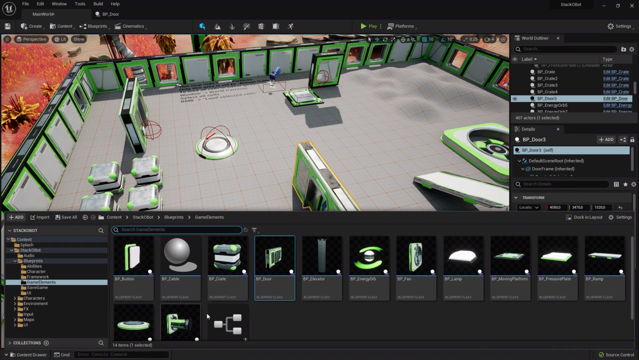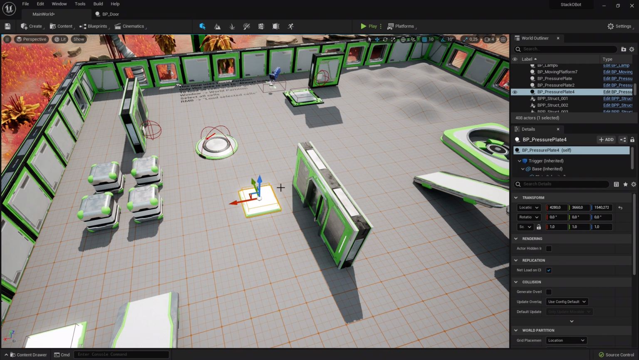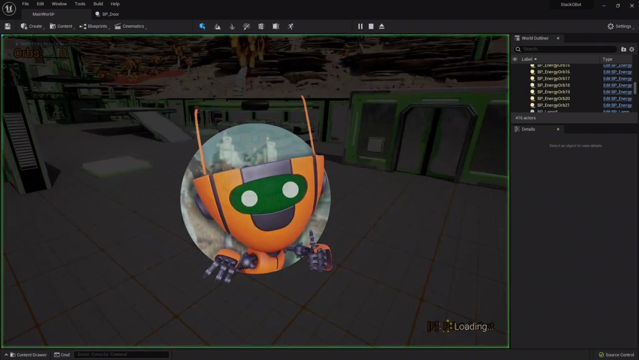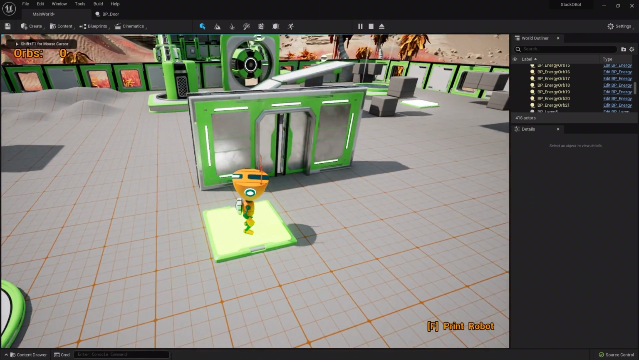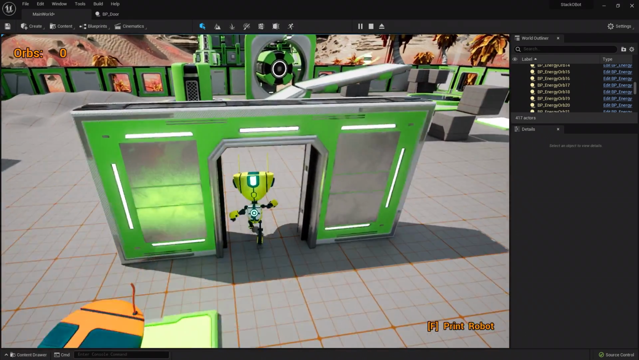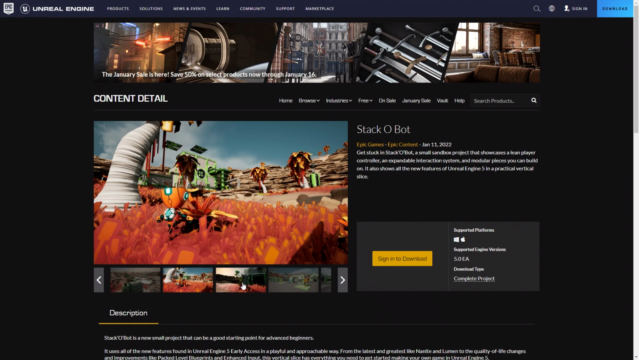Here and there we left some hints how you could extend it or what you would do in a fully fleshed out game. For level designers, there are already some game elements you can place to build puzzles with. Or you can create new game elements on top of the component-based interaction system we built. First of all, you can download it from the marketplace, and we will put the link also in the description.